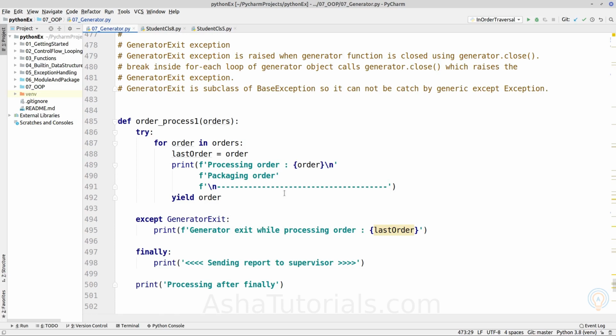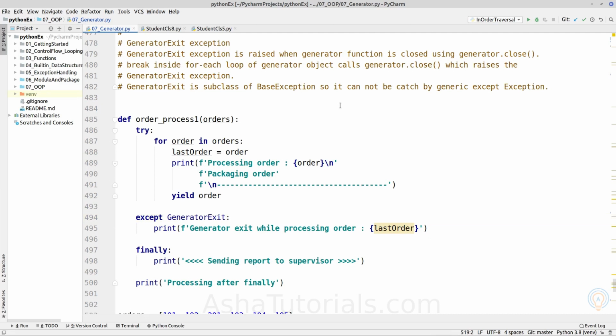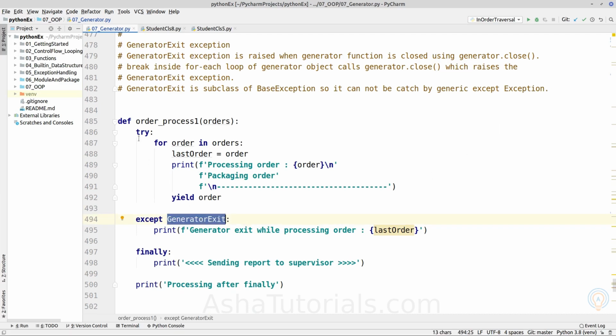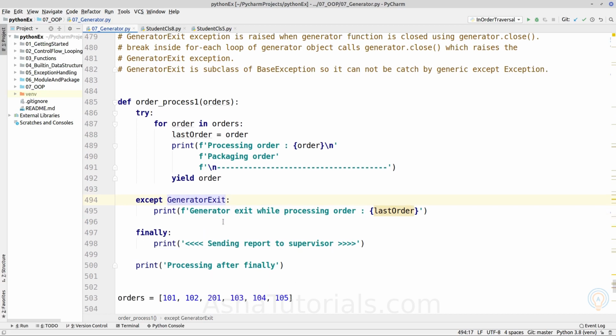Now the next topic is the GeneratorExit exception. It is raised when the generator function is closed using the generator close method or by writing a break statement inside the for each loop. And we can catch this GeneratorExit exception because it is a subclass of the BaseException class. So here we have a try except block, and the except block is catching the GeneratorExit exception. So we can write logic for when exiting the generator.